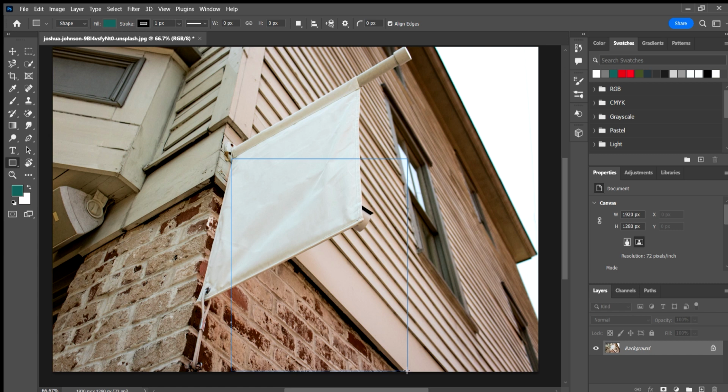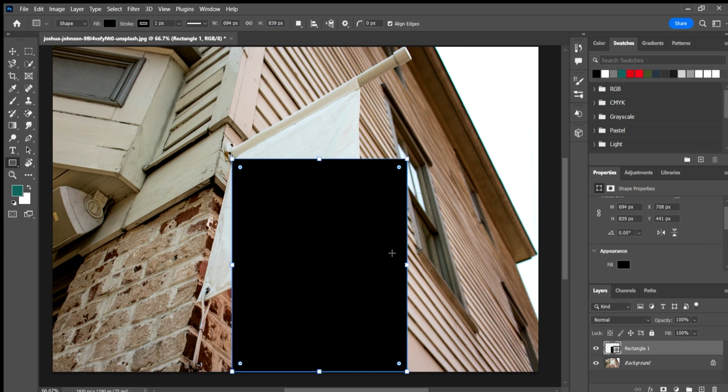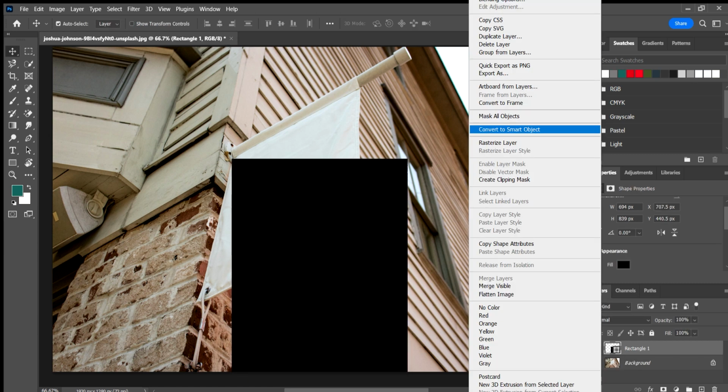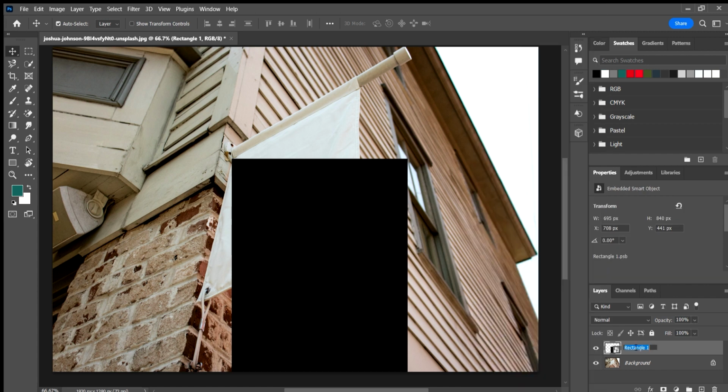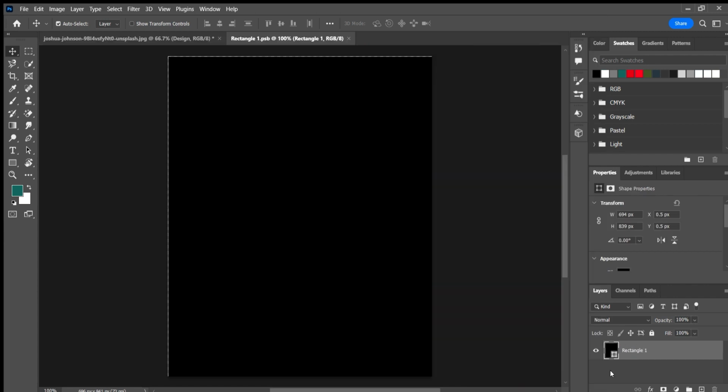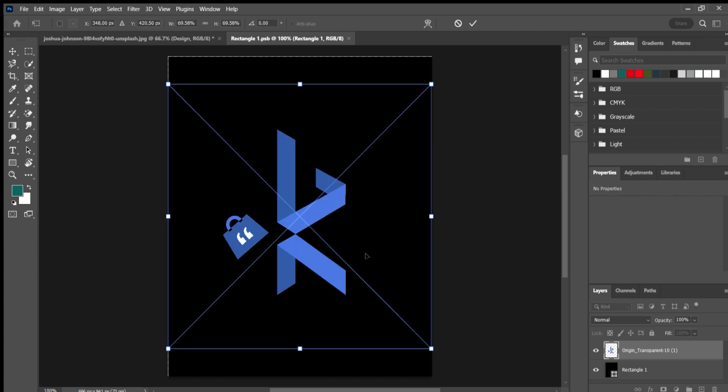Now make a rectangle and make sure to make it a smart object. Right click on the rectangle layer and select smart object. Double click on the smart object layer to enter the smart object window and place the image that you want to add on the banner and press Ctrl S to save.